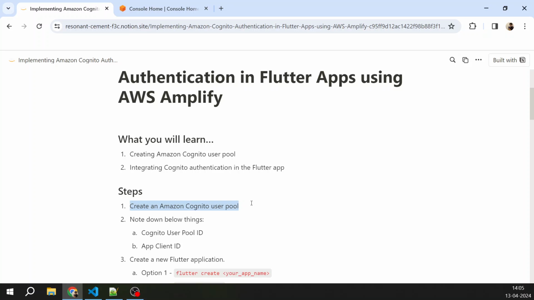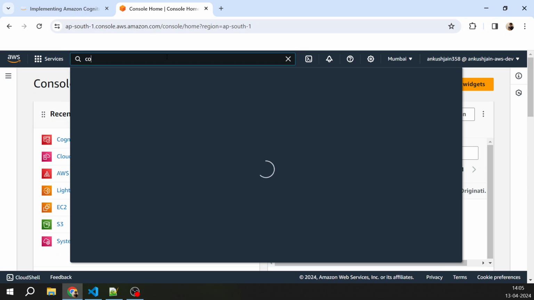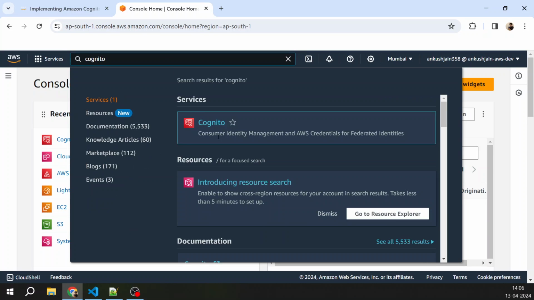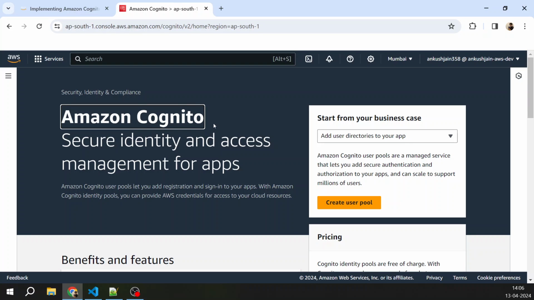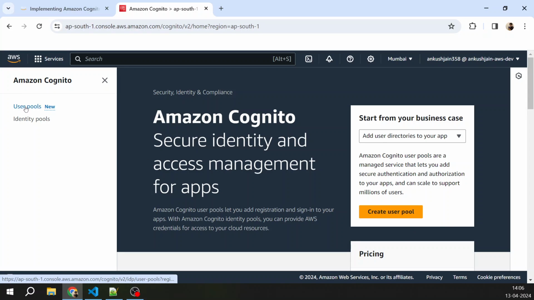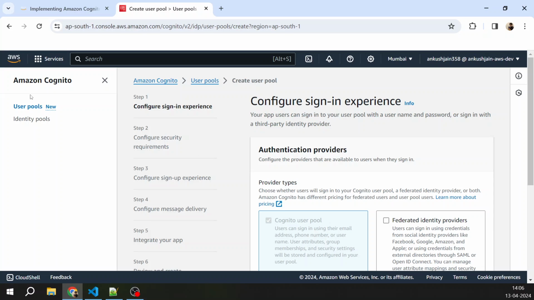I'm assuming that when you are coming to this video, you must be having an AWS account. So let's jump to that AWS account and create an Amazon Cognito user pool. Here you will find all the recently used services, but if you don't find Cognito here, just type Cognito and select Cognito. Now click create user pool. If you don't get the user pool option here, then you can find it here. User pools. Select create user pool.